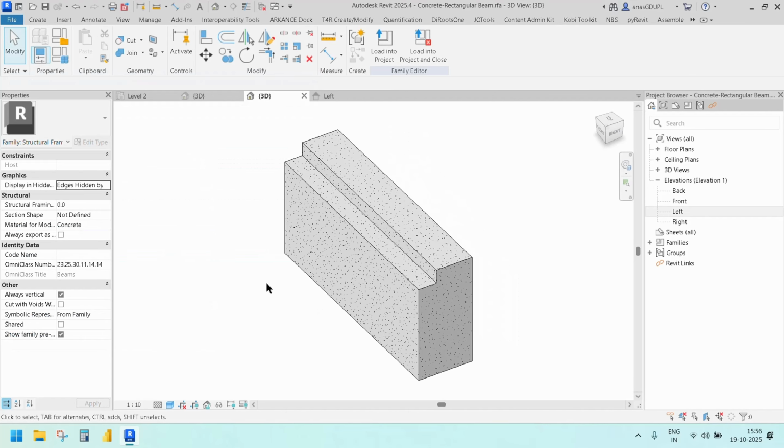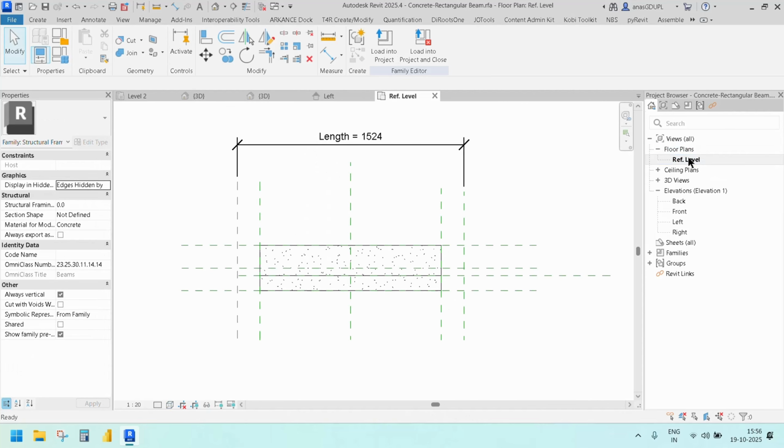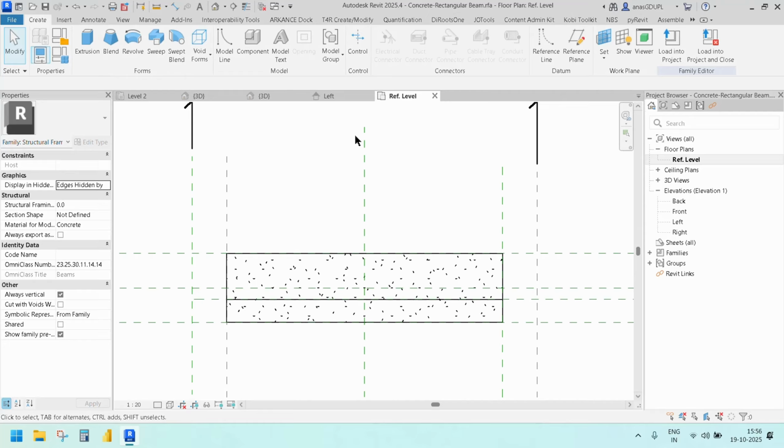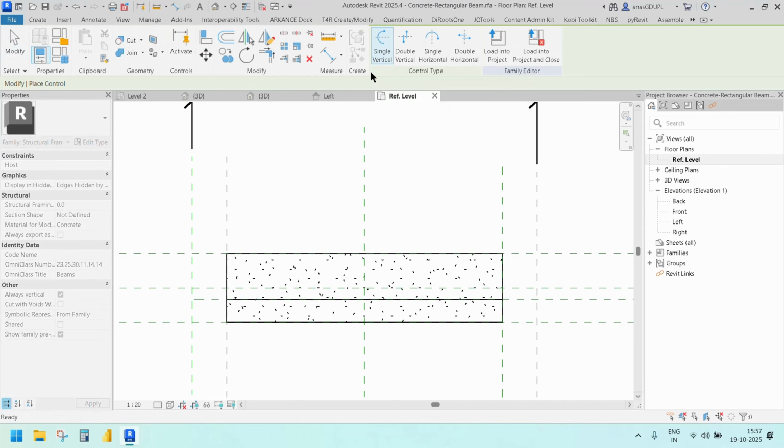One more thing we need to add in this family is the ability to flip this beam in the project. For that, we will go to the reference level, then go to create, and now we will add a control over here. Let us take this double vertical and place it over here. So this gives us the ability to flip the beam in our project.